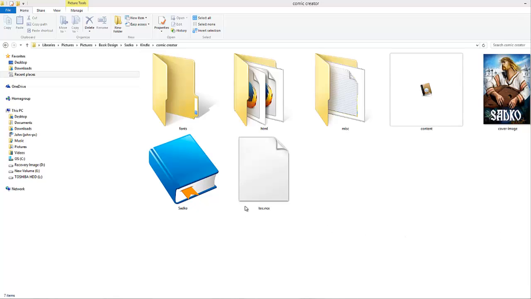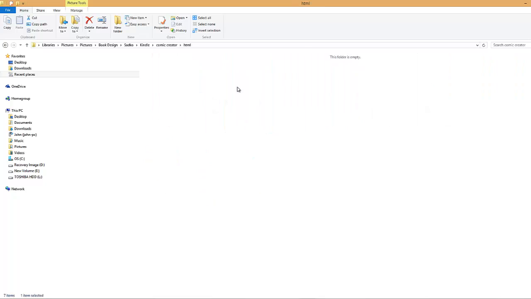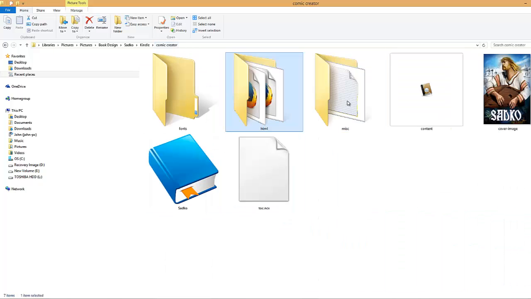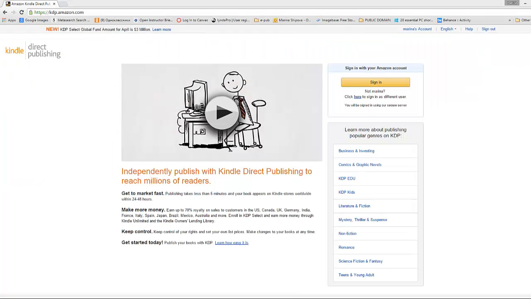You will have several folders with fonts and HTML files. The HTML files will be based on the number of pages you created. Also, you will have a folder with images, and you will have all the information: folder, content, and table of contents. The table of contents is going to be based on your pages. And finally, you will have the actual MOBI file. My MOBI file is rather large because my book is very heavy on images. Now I'm ready to publish my book.